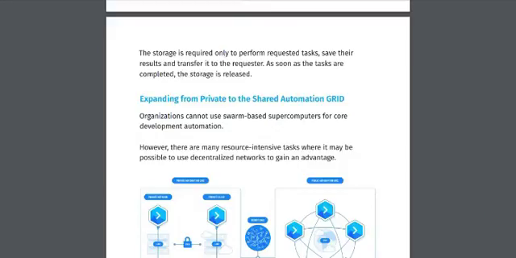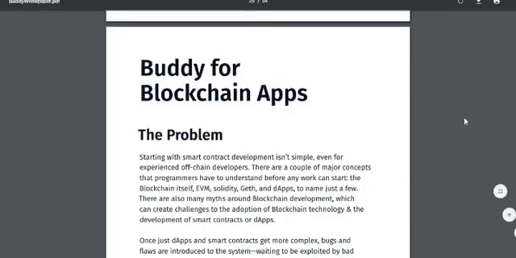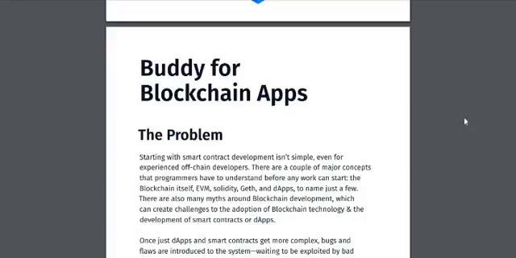And the next thing we'll be talking about is Body for blockchain applications. How does Body influence the blockchain system? How will Body attract developers to the blockchain system? How does Body present the blockchain system as something that is secure and reliable?